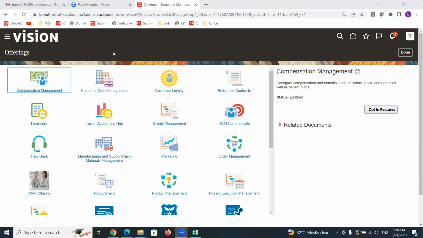So within this instance, these are the different offerings available. You may take the subscription or license for a few offerings, but still Oracle will allow you to access all the offerings, but you should not use them unless you have a license or subscription. In case of Fusion, we call it a subscription, not a license. So if you have a subscription for only financials, you can still see all these, but you should not use them. If you use them, Oracle will charge some penalties.